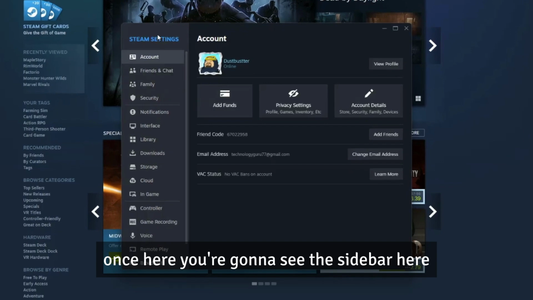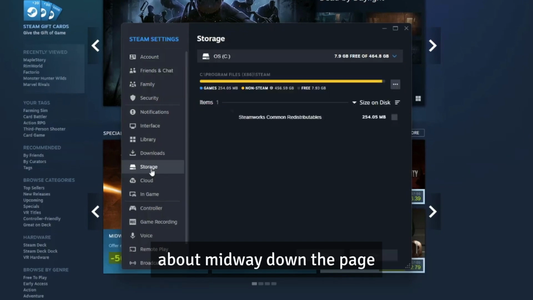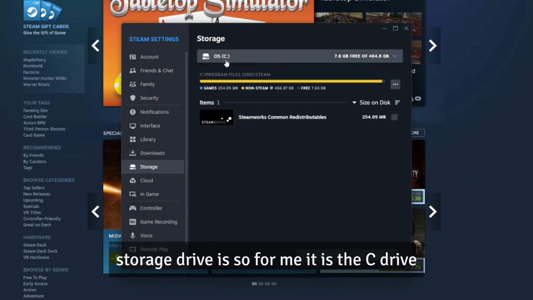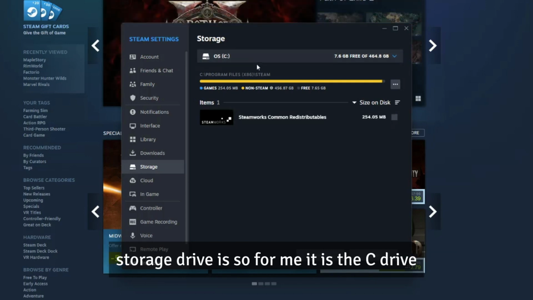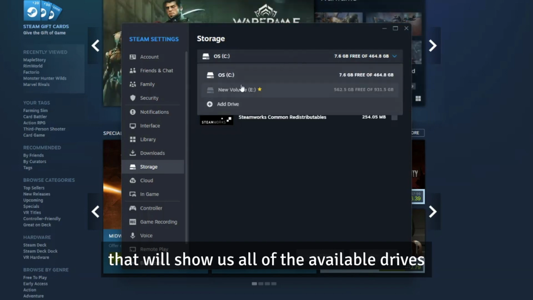Once here, you're going to see the sidebar here. We want to go to where you see Storage about midway down the page. This is going to show you where your default storage drive is. So for me, it is the C drive, but if we click here, it'll open up a drop-down menu that will show us all of the available drives that we've added.